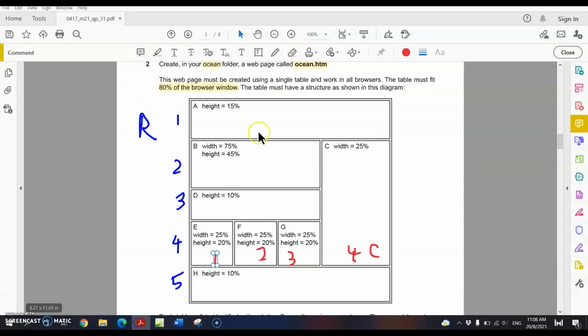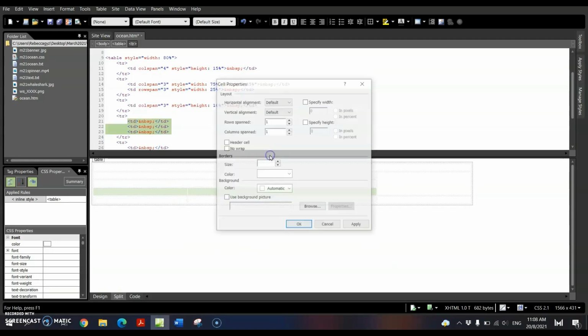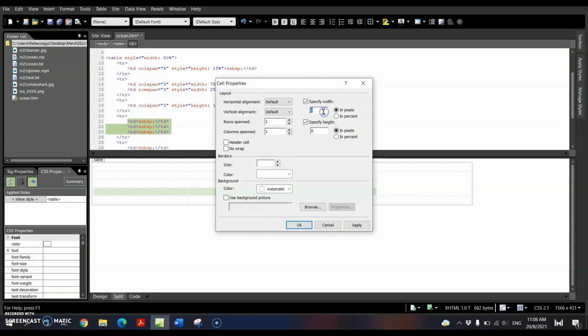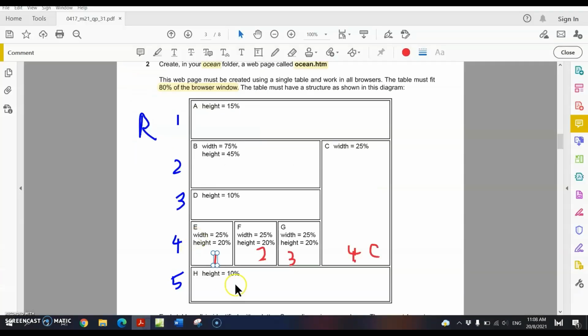Okay, then the next thing is about the E, F, and G cells. So you can see that E, F, G cells share the same dimension, which is 25% for the width and 20% for the height. So we can actually set it together. So you have E, F, and G cells. Right click, cell property. So we set the width and the height. The width is 25%. The height is 20%. So apply. Okay. And the last cell is cell H, which is 10%, and it is a single cell only.